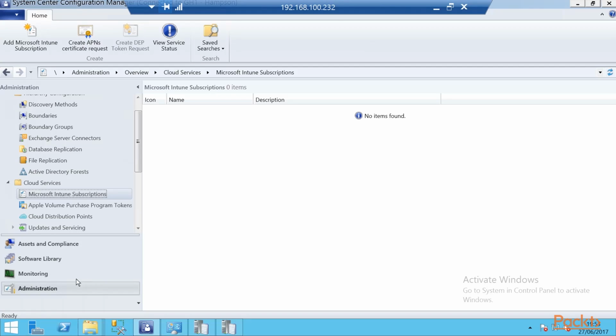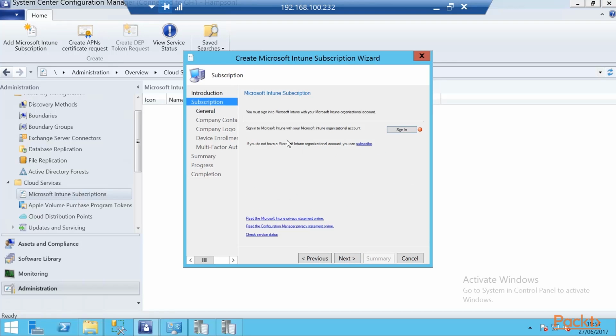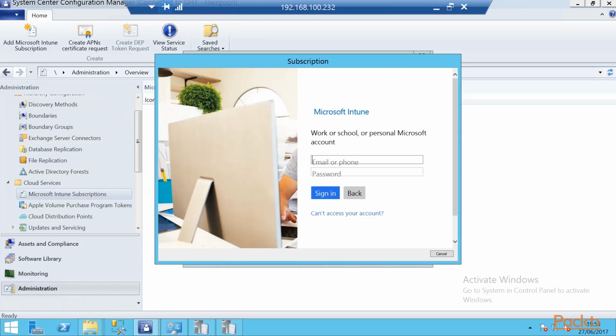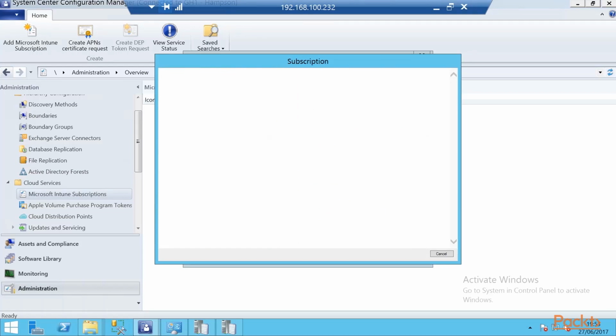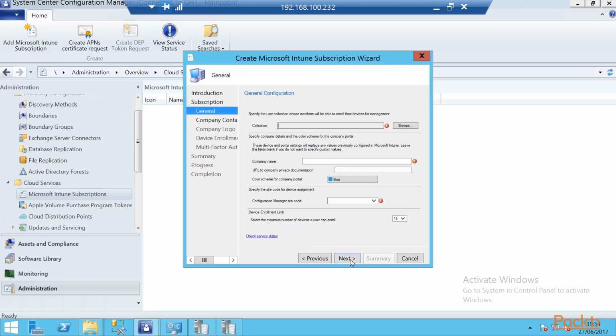So in the console, navigate to Administration, Cloud Services, Microsoft Intune Subscription, and right-click and choose to add a Microsoft Intune subscription. So read the information, which tells us what we need to get started. For example, we'll need an Intune organizational account and password, and perhaps an APN certificate to manage iOS devices. And now we're told to sign in to Microsoft Intune, so click sign in. And I have an Intune organization account, so I'll just enter the details and sign in. When the authentication is verified, sign in is now grayed out. So we'll continue with the wizard.